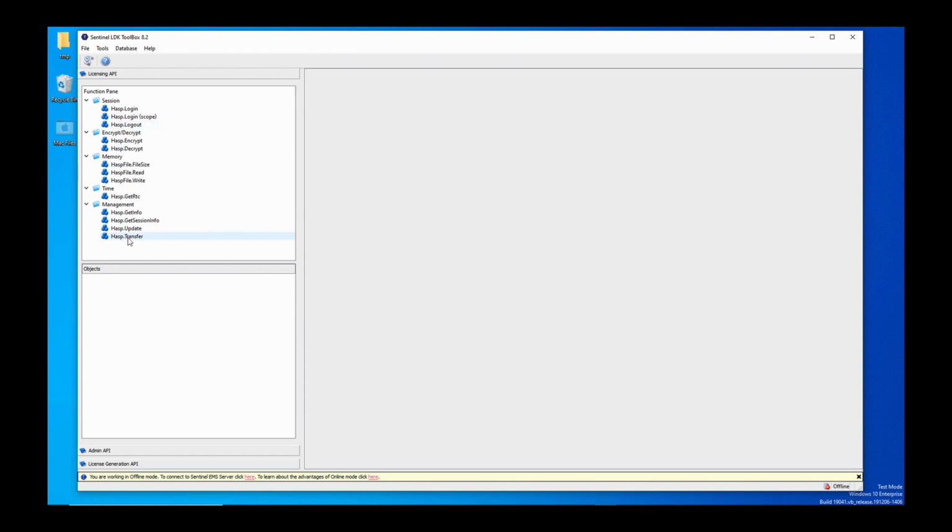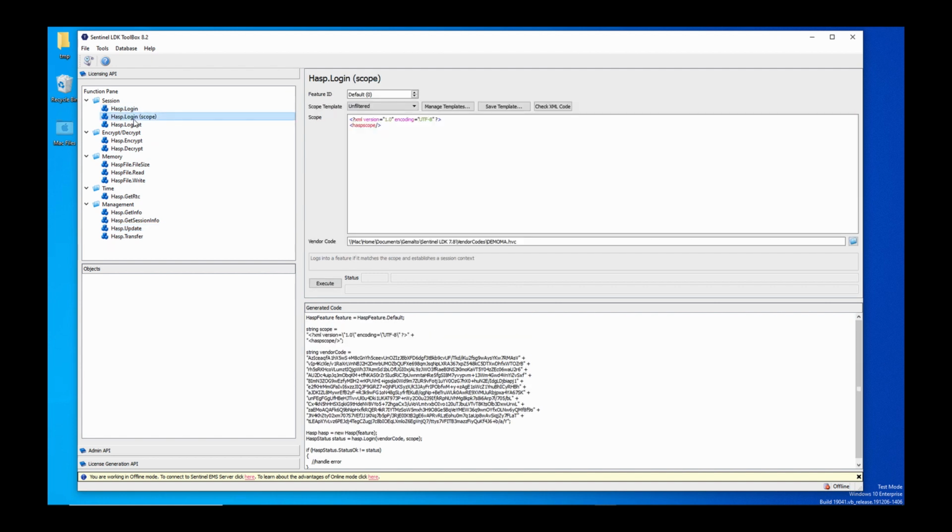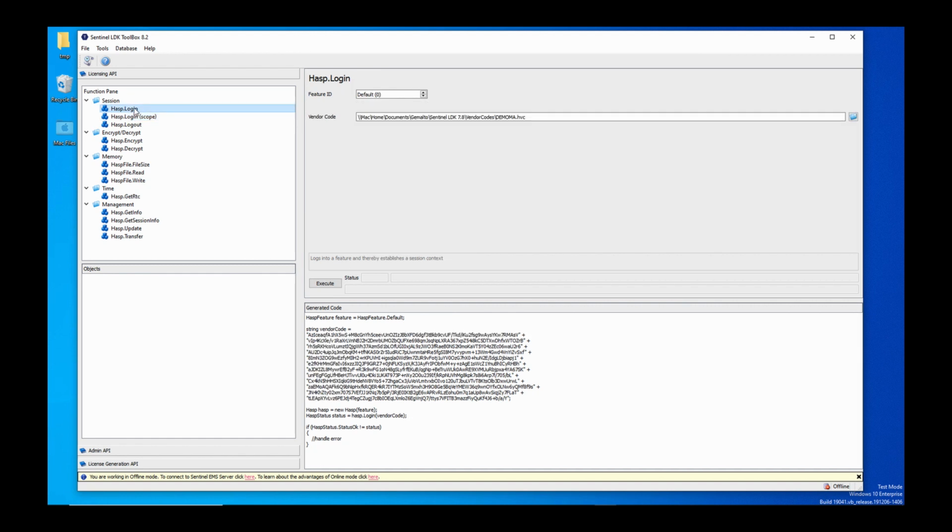Here you can see all API functions, and some functions require a session with the key before being called. For example, only 2 functions can be run without a session with the key. They are hasp_get_info and hasp_update. All other functions require you to do hasp_login or hasp_login_scope before. Hasp_login and hasp_login_scope create the session with the key.